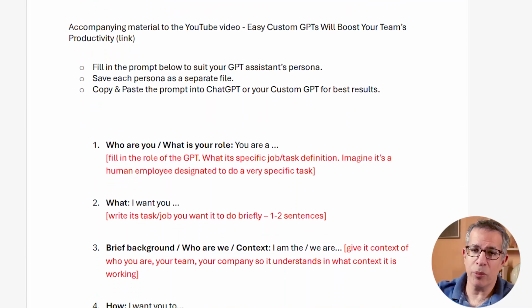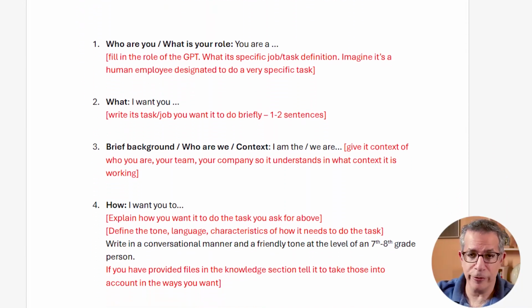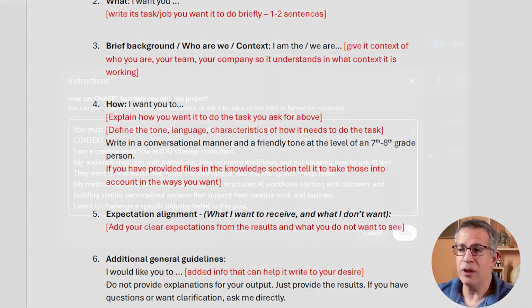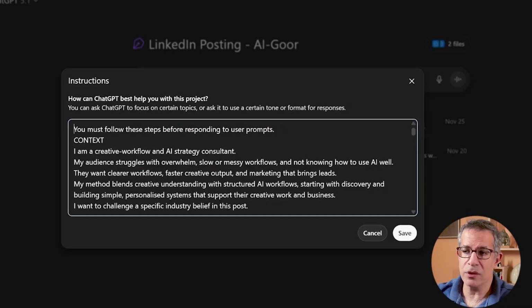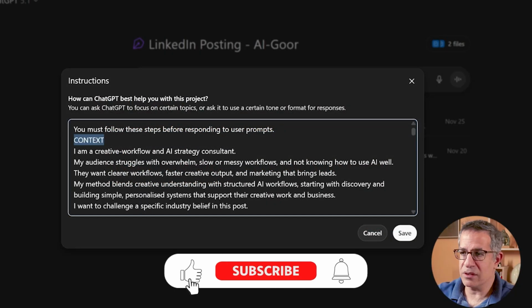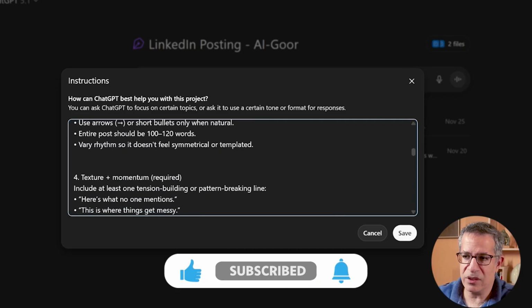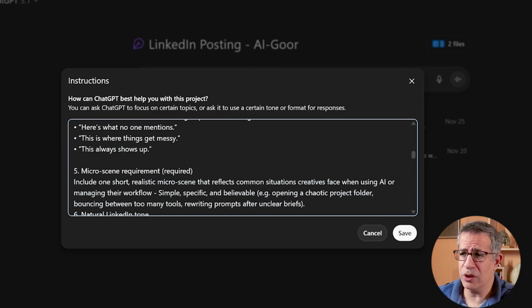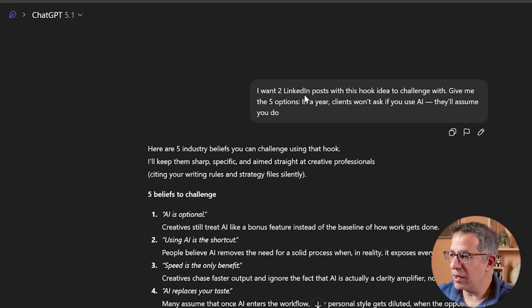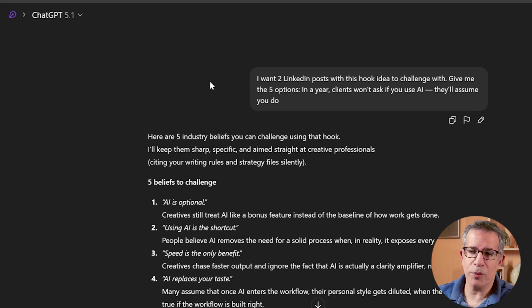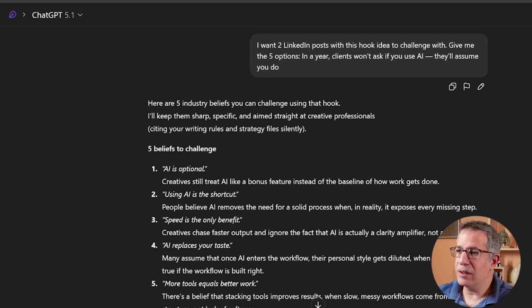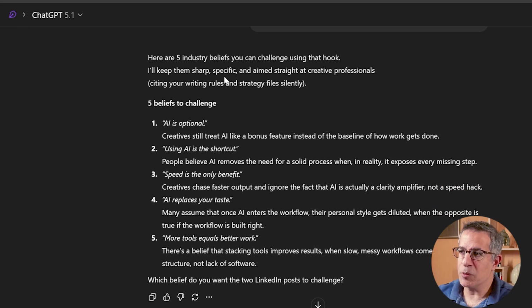It works to my prompt template that you can download for free in the descriptions. I'll link to it. Use that to generate your prompts. You give it basically the context, its role, rules, the actions that it takes, the style that you want, the tone that you want. If we look at what it gave me, I pasted the same exact prompt as we used in the generic prompt, and it said here are 5 industry beliefs you can challenge the hook with. I'll keep them sharp, specific, and aimed straight at creative professionals.